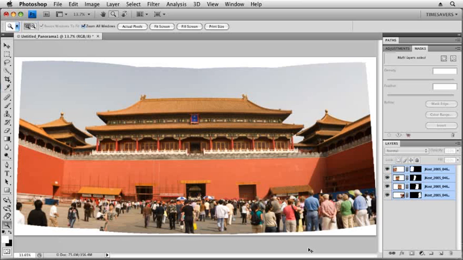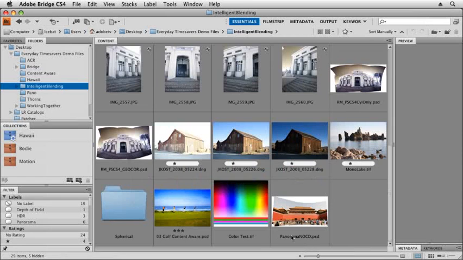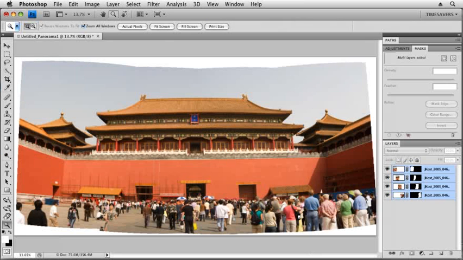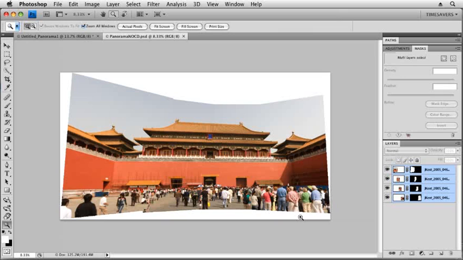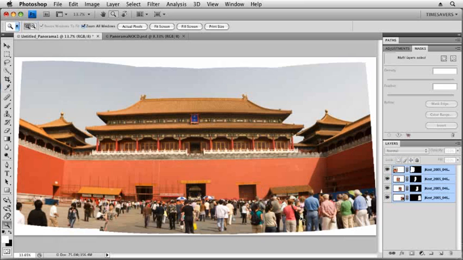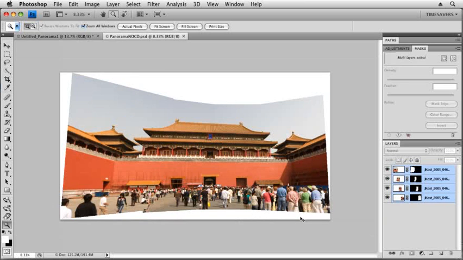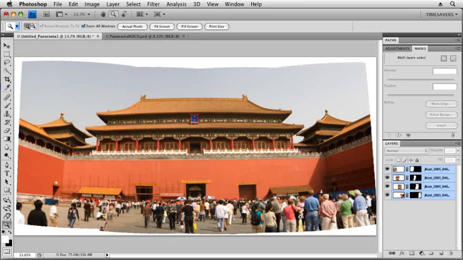In fact, let's return back to Bridge for one moment. And I'm just going to open this image here. This is the exact same sequence or series of images brought through Photo Merge without the new option in Photoshop CS4. So we can see there's quite a dramatic difference. That's with the perspective correction on, and that is without. All right, let's return back to Bridge.